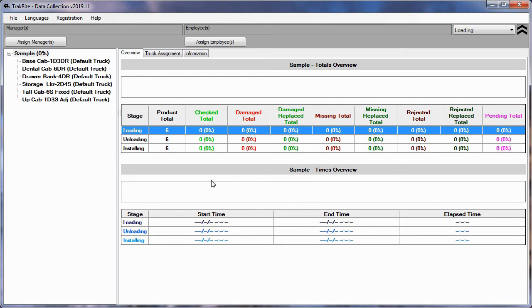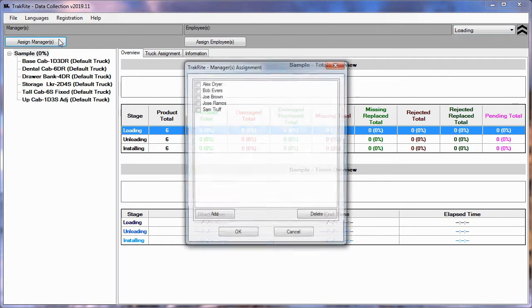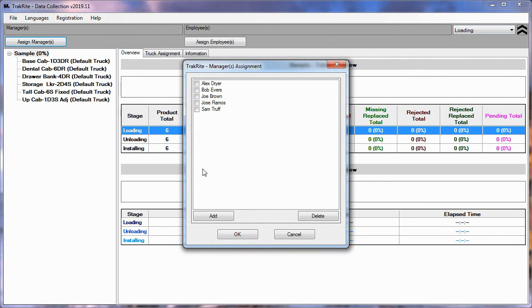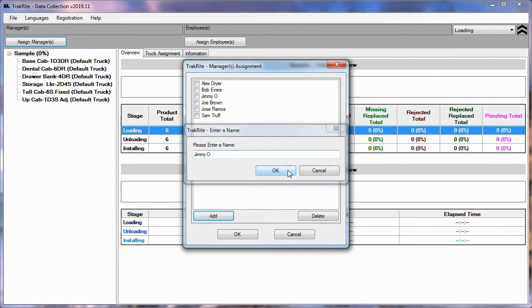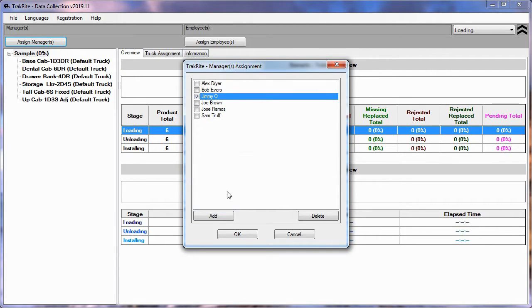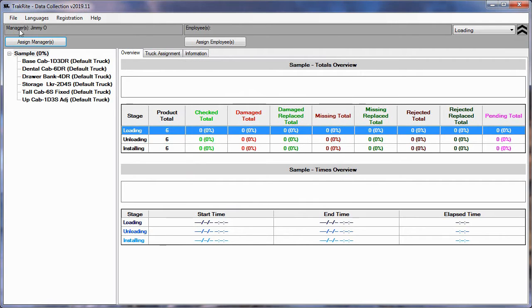Right now we don't have any information to look at because we haven't assigned any statuses. But before we do that, we want to make sure that we assign managers and employees for the current stage that we are in. So we just click on the button, and I'm going to go ahead and add my name to the manager list. And then I'm going to check it. So I click OK, and now I am the one manager on duty for the loading stage.